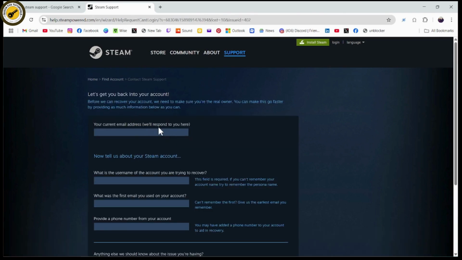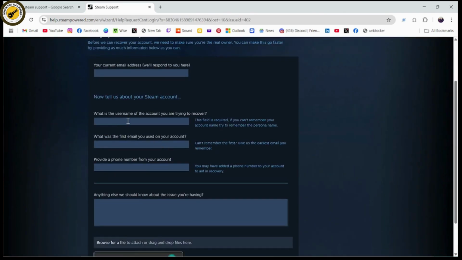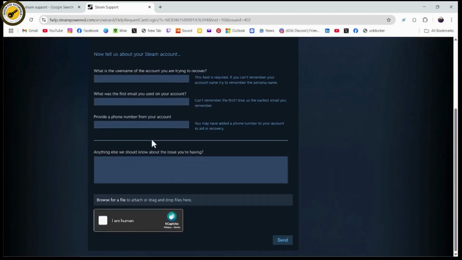It will take you to the support section right here. You need to enter the username of the account that you were trying to recover, or enter the first email that you used in your account, and then provide a phone number and your current email address where you would like Steam to respond. Under "anything else," enter the problem that you're facing, then check "I'm a human" and click send. After sending, Steam will help you on how you can fix your problem.